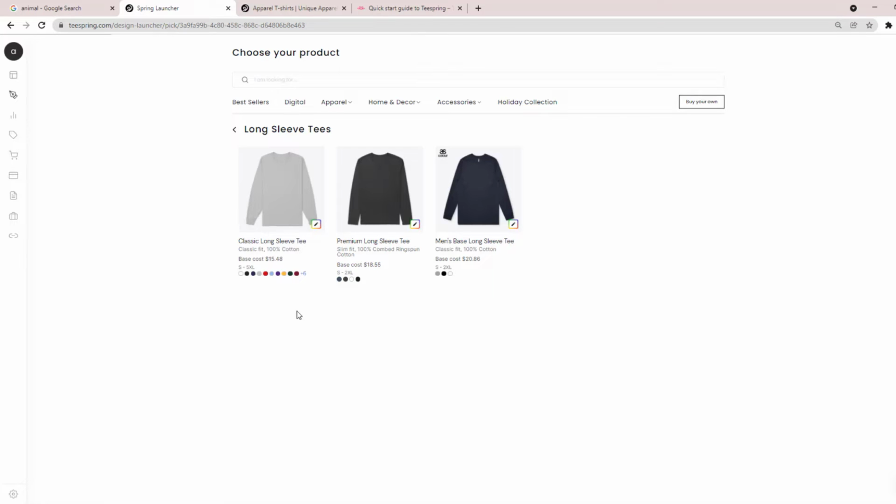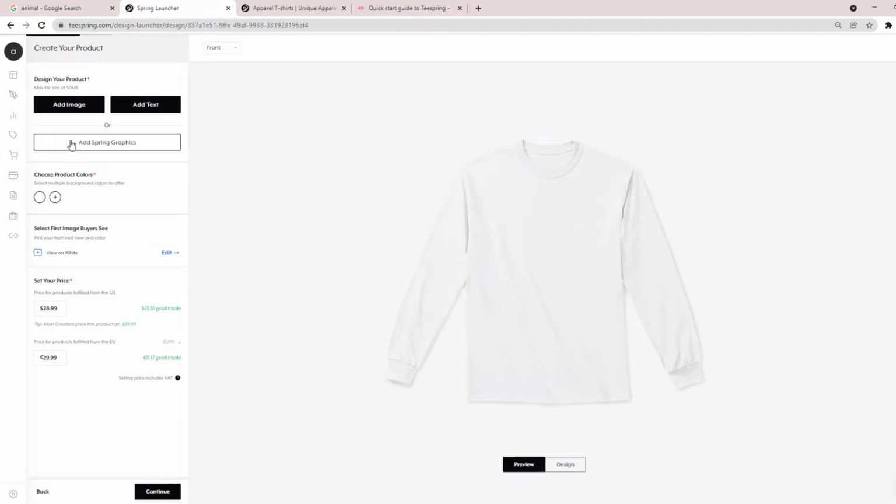For example, there's a classic, premium and organic over here. You can also see the pricing: classic costs this much, premium costs this much, and the organic one will be around this amount. The best one to get started with, and the one that I would recommend, is actually the classic. Just select it and click on this button to get started designing.